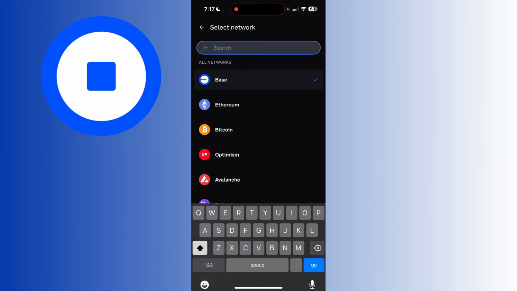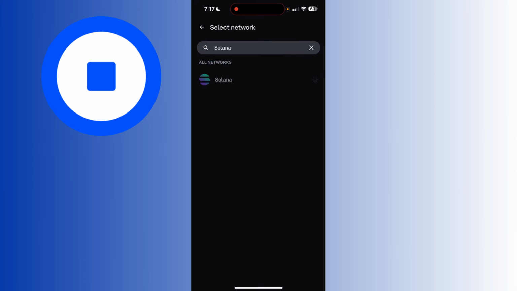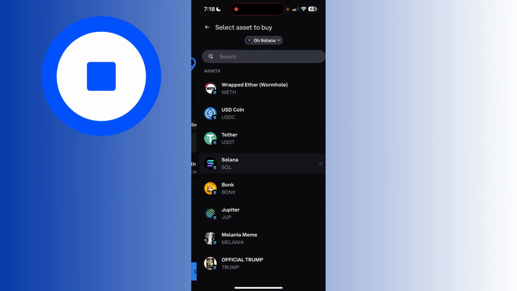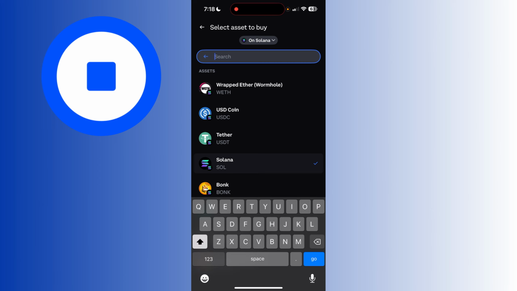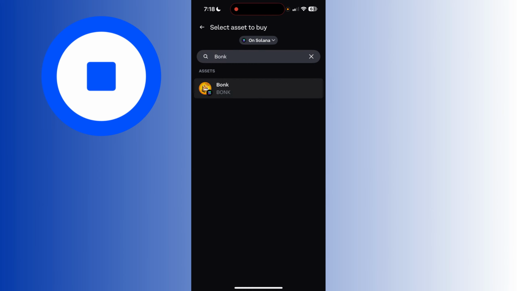So just simply use the search bar. If you can't find Solana, just search for it. And after that, you need to change your buy, which is you will switch it into Bonk. For you to be able to do that, just simply click on that section and search for Bonk and select it for you to be able to buy it.